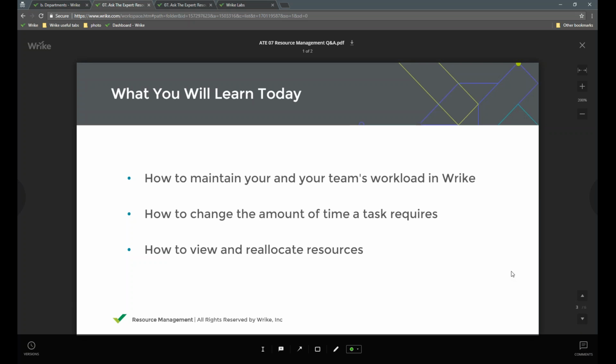And so what is today's session going to be about? Basically, we're going to look at how you can maintain your own and your team's workload in WRIKE and what the best suitable view for that in WRIKE is. Then we'll take a look at how you can change the amount of time a task requires and how you can view and reallocate resources.